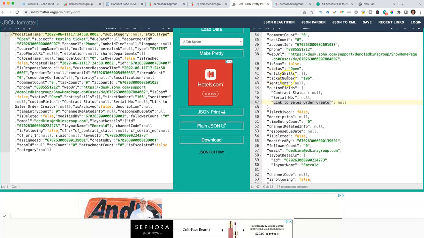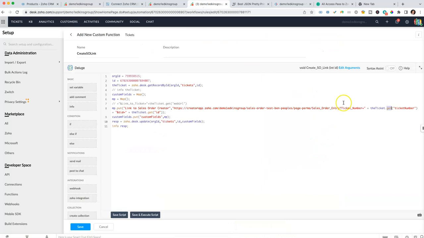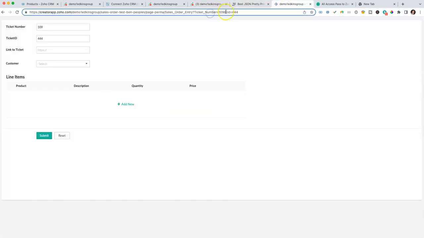You could probably, there it is, ticket number. So we're going to take that. We're going to add ticket number, get, and then parens, quotes, that field name. And then we're going to go plus, and then the ampersand TID equals. So we're building this next piece of it.